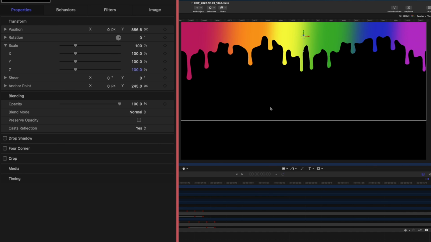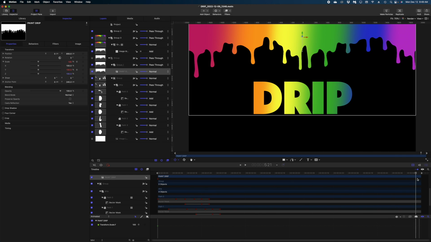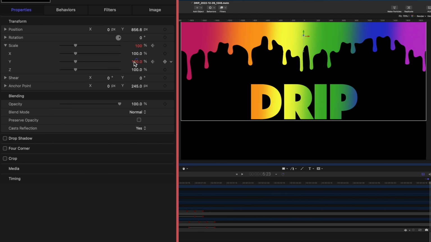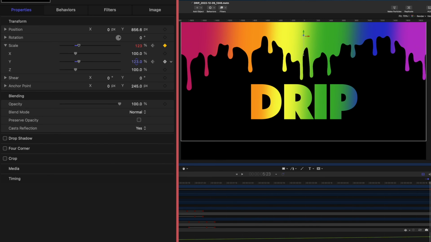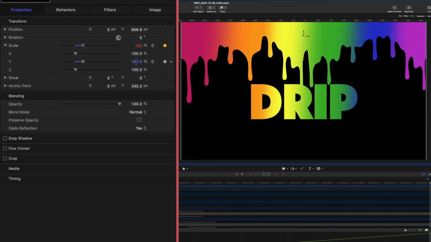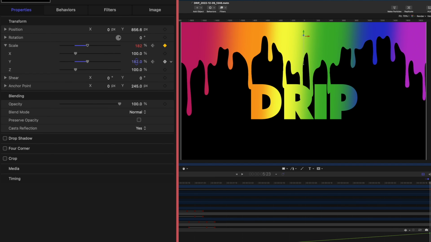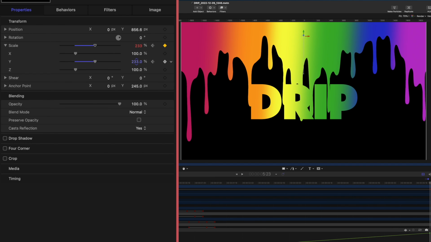Now I'm going to head back over to my inspector window under the properties tab. Let's add a keyframe on the scale Y value and let's run our playhead all the way down to the end of our timeline and increase the Y value of that paint drip. And now you can see those peaks stay in place because I changed my anchor point, but all my drips are running down the screen.